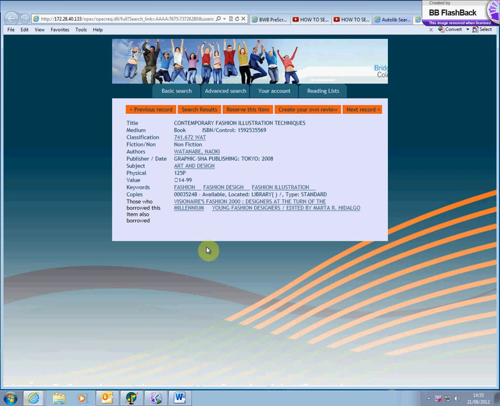So here we have the title, Contemporary Fashion Illustration Techniques, the classification, which is the number on the spine of the book, and at the bottom how many copies we have and whether you can take them out. So we have one copy in the library and it's a standard copy. That means that you can borrow that book. This information is also useful if you're working on an essay or an assignment or a bibliography.